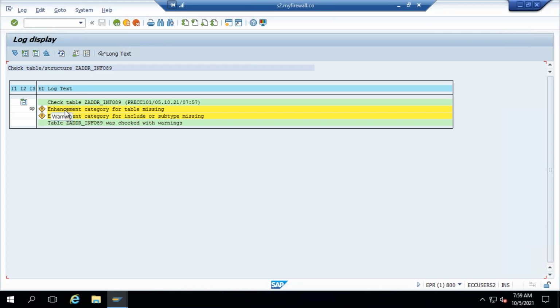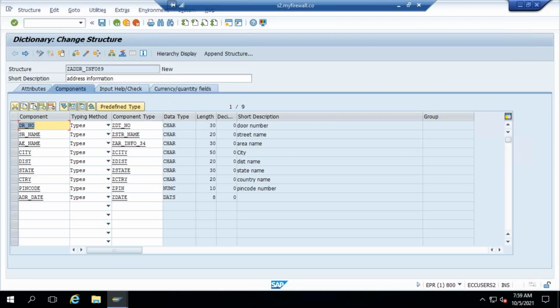Enhancement category for the table or structure missing. See, for example, what is the meaning? For example, we five people are working in the same project. I create this structure now.